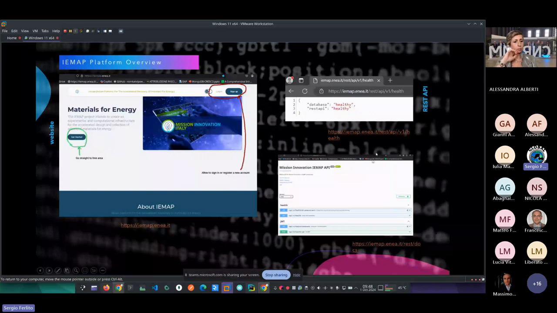The other two pages are related to the other side of the platform. The website is the commonly used interface for users that are not skilled in programming, while to access data and all the facilities of the platform, you can use the REST API. In the following slide, I will briefly explain what this stands for.